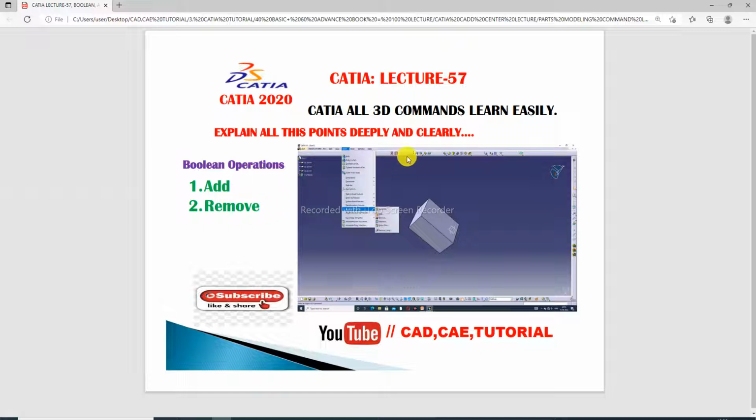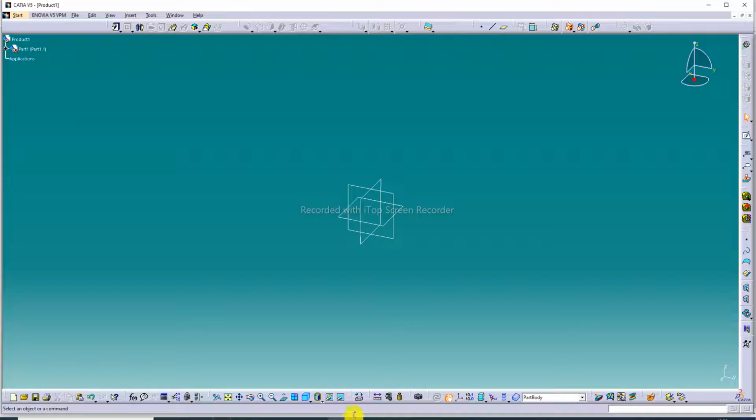At first, open the CATIA software. This is our CATIA software interface, and this is the Boolean operation command: first is assemble, this is add, this is the side add, this is remove, and this is intersect.